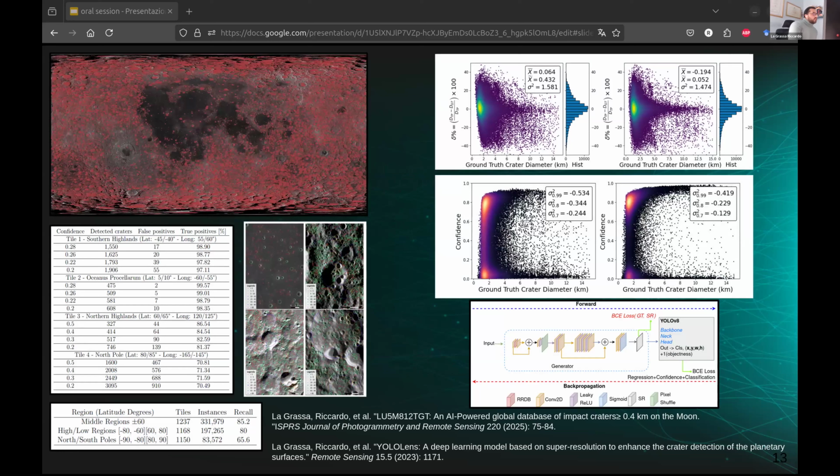These are a collection of results of the paper I reported below. The effectiveness of the super resolution plus object detection model is demonstrated in the first two images on the right side, where we compare the error in the predicted craters' diameter between the classical YOLO baseline, left side, and the HoloLens model, right side, and report the variance percentage. Of course, close to 0 is better.